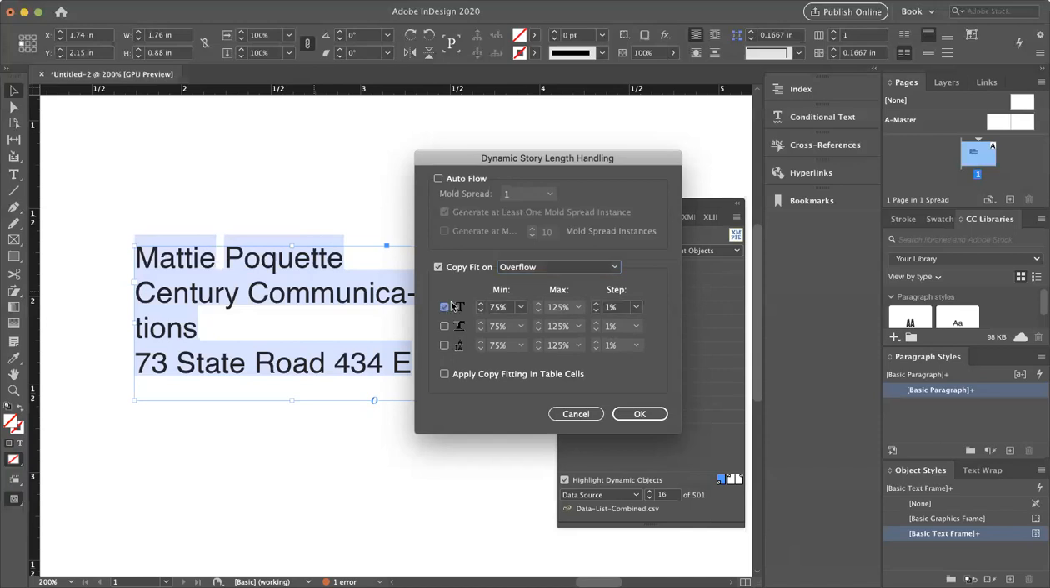Anyways, so there are options here. The first one is actually just font size. The second one is the horizontal scale. And the third one is auto leading. So, things we already know.